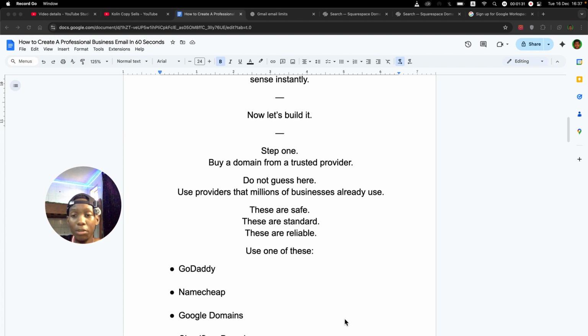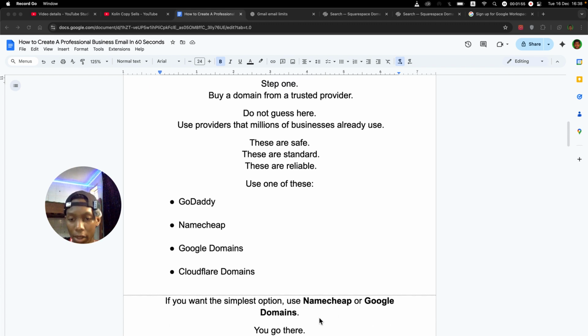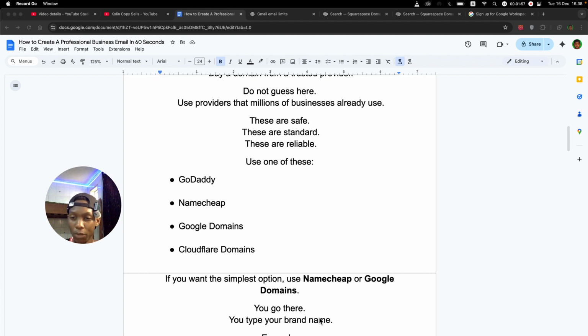If no one knows the platform, if no one knows the provider, then it's probably not of good use, and it's not reliable. Okay, so some you can use are GoDaddy, Namecheap, Google Domains, which I think right now has shifted to Squarespace. The other one is Cloudflare Domains, or you can also go with Google Workspace. I will show you later on. But if you want the simplest option, you can use Namecheap or Google Domains.